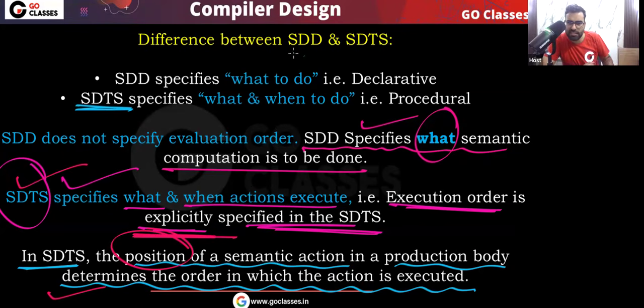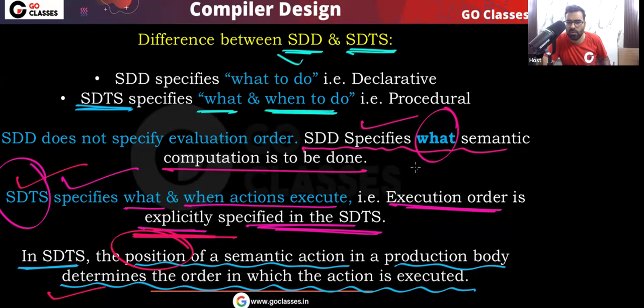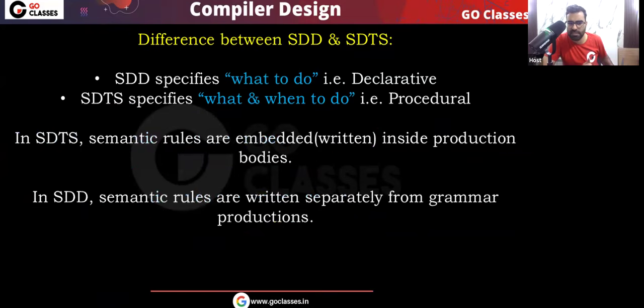So the difference between SDD and SDTS: SDD is declarative. It specifies what to do, which semantic analysis or semantic computation to perform. And SDTS specifies what semantic action to perform, or I can say what semantic computation to do, and when to do it, means the evaluation order is explicitly specified in the SDTS. I hope it is clear.